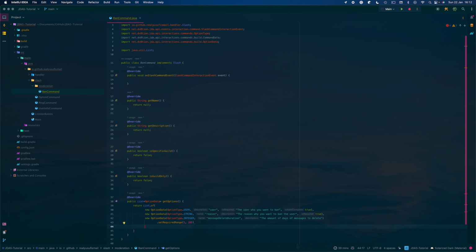So here guild only, yep. These are false. Okay, these are false. Used to ban a user. Just add a simple description. Fine.